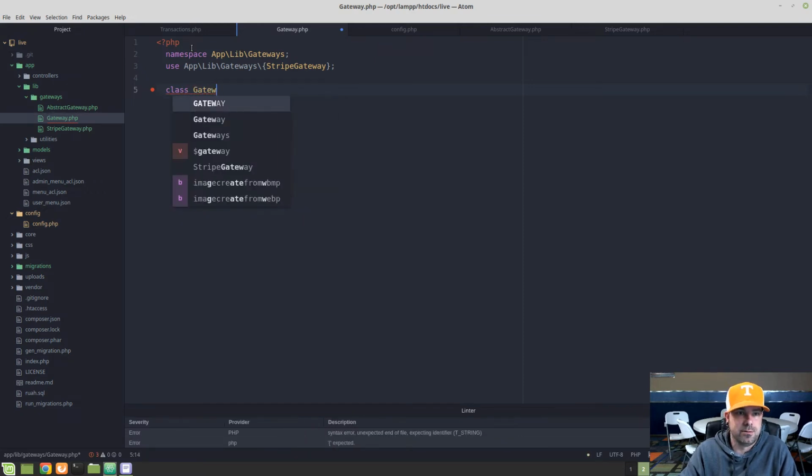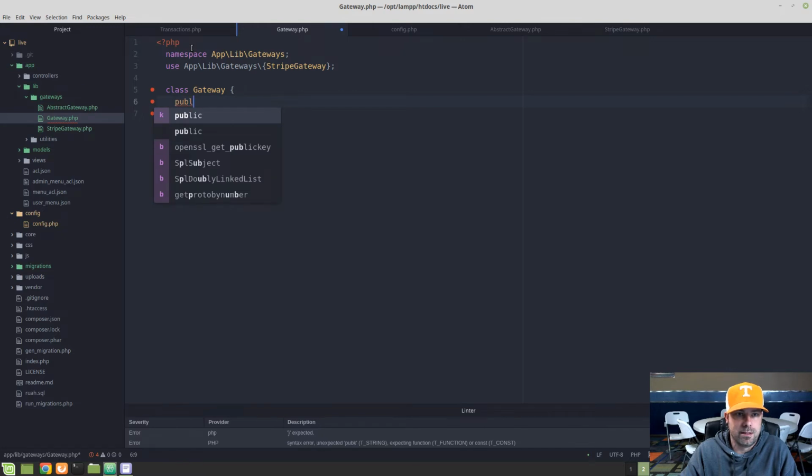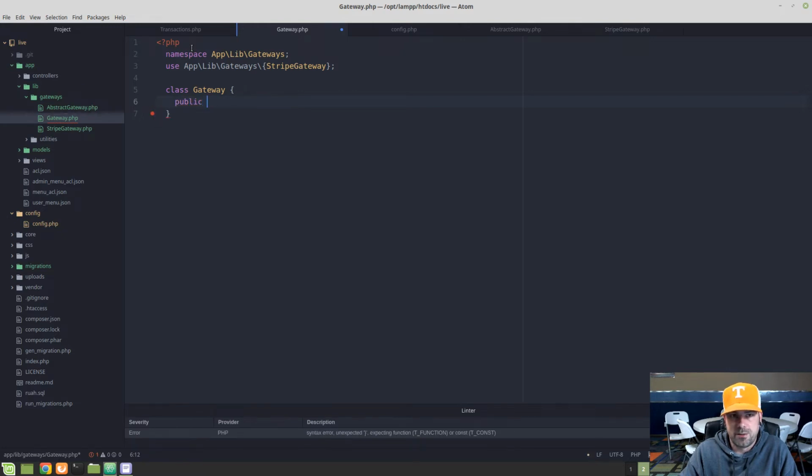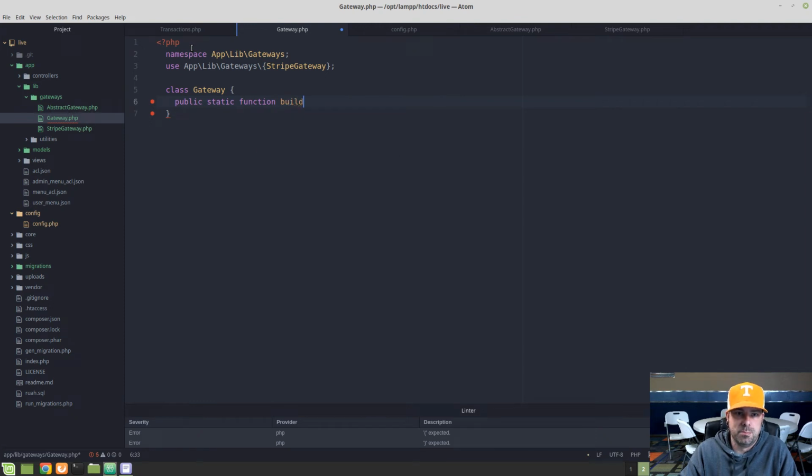And then we'll just go ahead and declare this class. It's called Gateway. This doesn't extend anything, so it's a really simple class. The one thing that we want to do here is create just one single method, and this is going to be a static method, so you don't even have to instantiate this class. So it's a public static function, and we're going to call this method build. That's going to accept one parameter, and it will accept the cart ID.